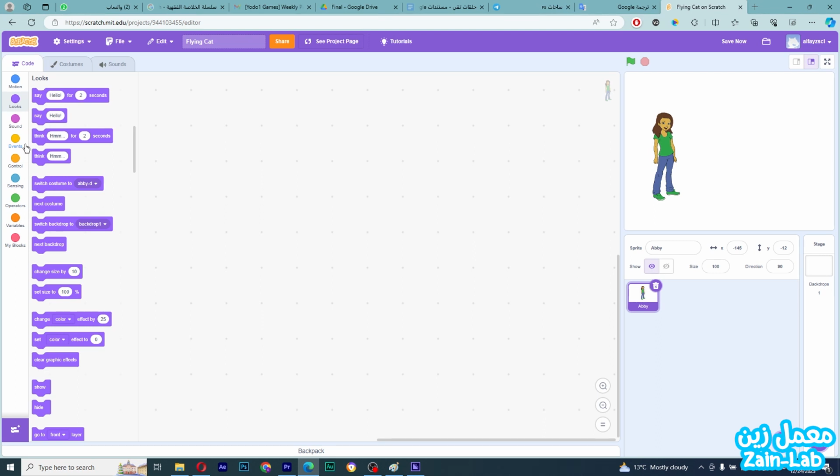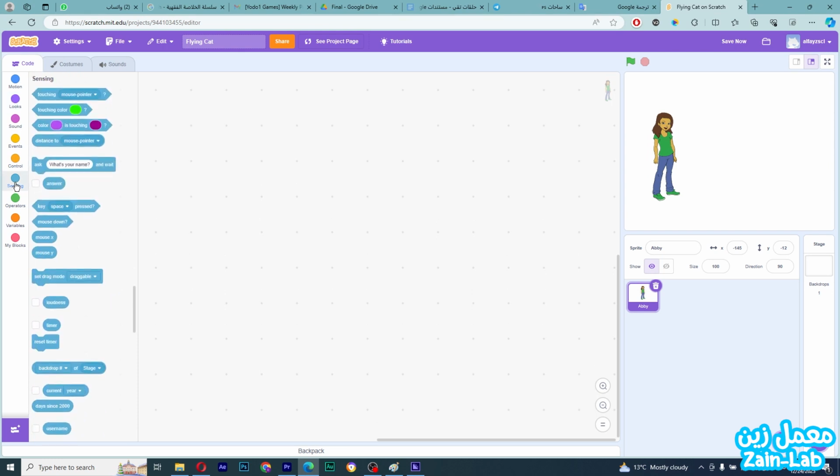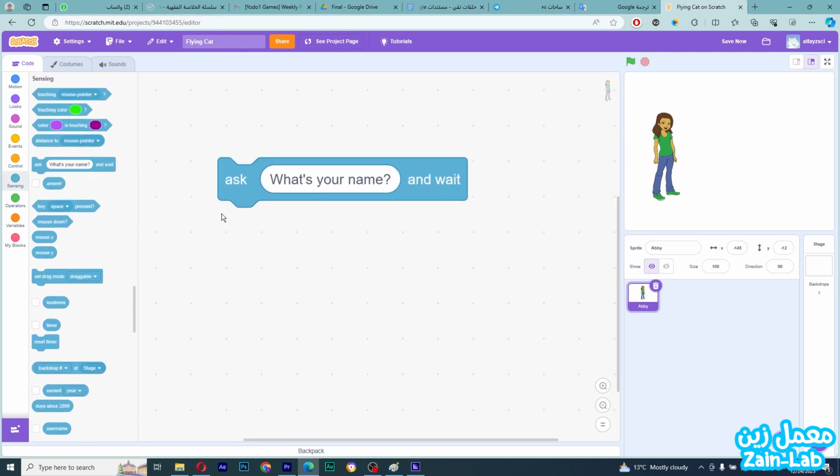And in the next step, I will convert these sentences into a reaction or code inside my application. So here, students, she will ask me about my name. She will say, "Hi, what's your name?" So I will go to Sensing and add ask. Okay, so after that, I will add here, "Hi, what's your name?"